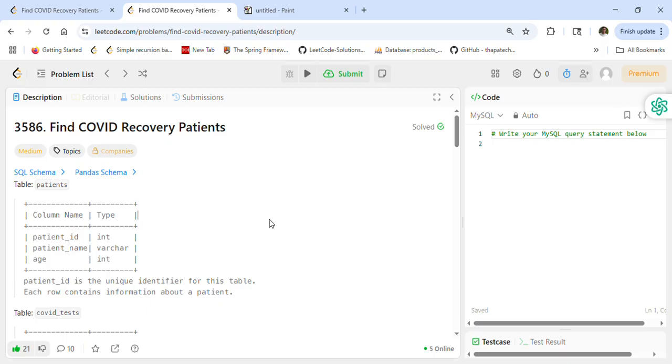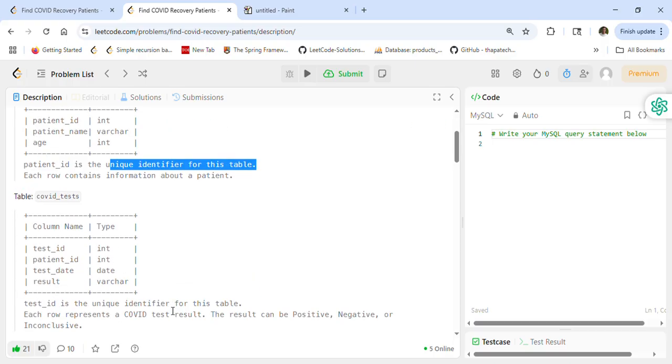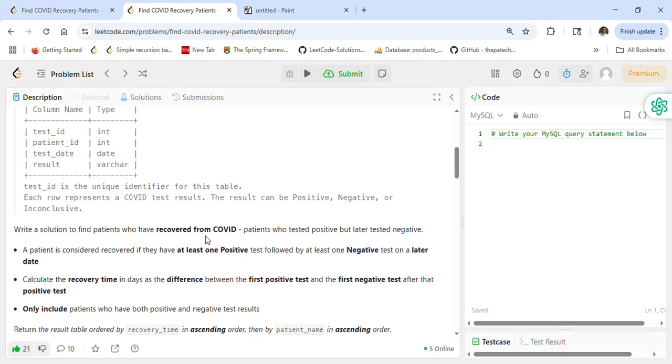So let's start. The patients table is given to us. It has three columns: patient ID is int, patient name is varchar, age is int. Patient ID is the unique identifier for this table, and each row contains the patient's information. Then COVID test is another table where test ID is a unique identifier. Patient ID refers to the patient ID of the patients table. Then test date is date and result is a varchar. Each row represents a COVID test result. The result can be positive, negative, or inconclusive. So these are the tables.